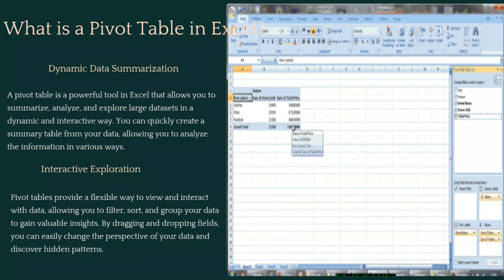So when you try to create a pivot table, what you are gonna see is this. The screen is not clear. The words are not seen.